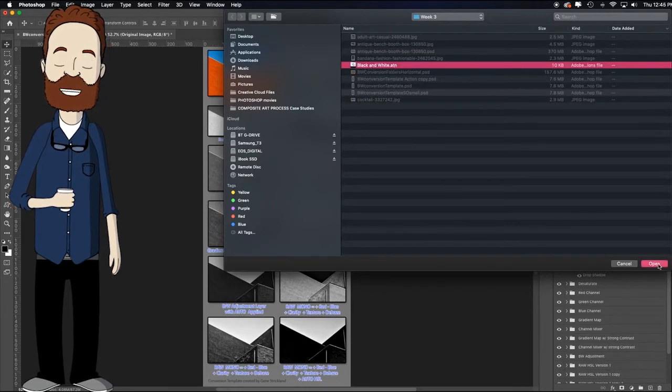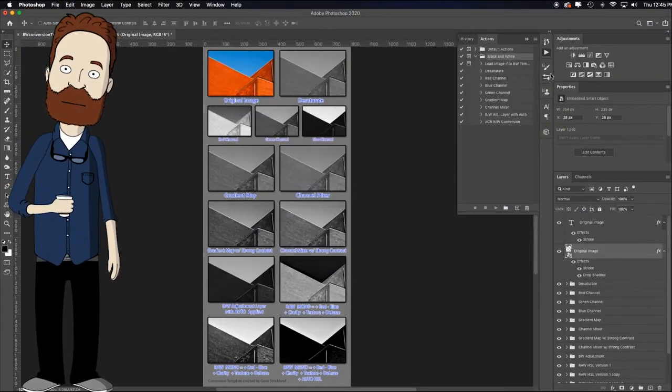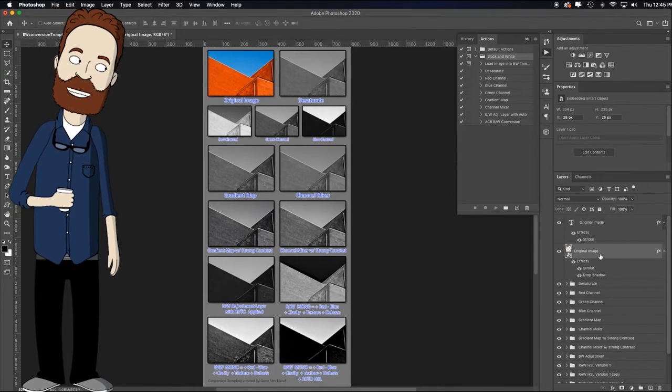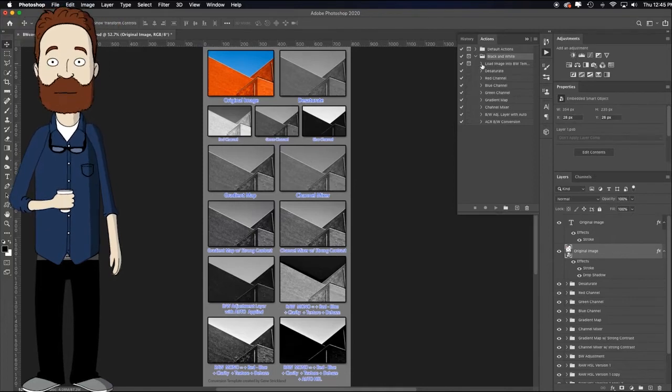Select it and just click open and it will automatically load your action. So now here's the thing that's going to blow your mind. You need to have this template open that I've given you, right? You need to make sure that this smart object layer is toggled. It's labeled original image right here. If you do, all you've got to do is, I mean, this is crazy, right?